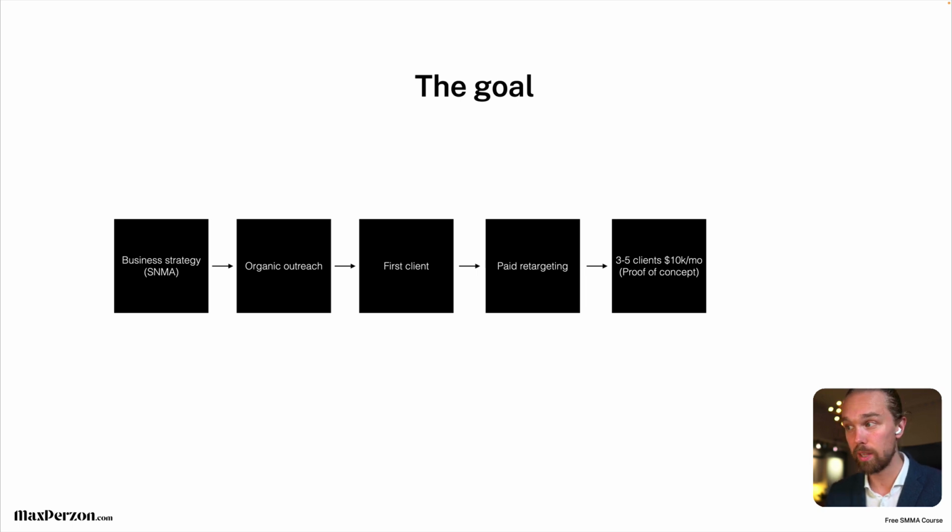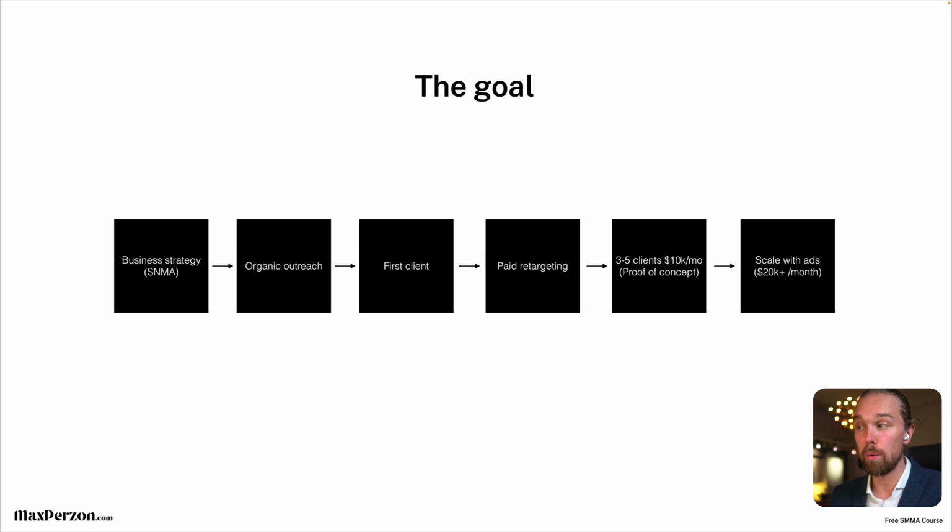You get your 3 to 5 clients within 90 days, or even 5 to 7 clients. You get to 10, 15, or maybe even $20,000 per month within the first 90 days. You get a proof of concept, and then you scale with ads to $20,000 plus per month, right? So this is the goal. I hope this excites you. I'm getting excited by this for your sake. Like, I'm so pumped to see what you guys will be able to do with this, right?